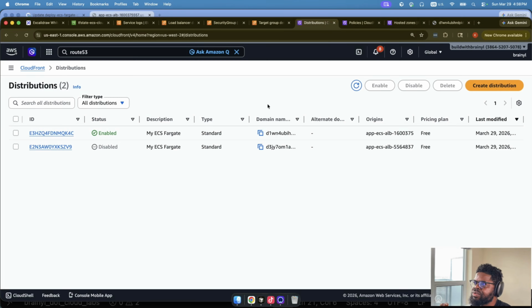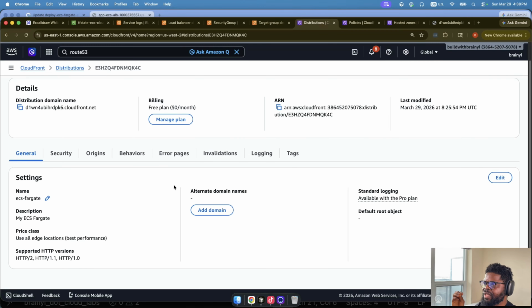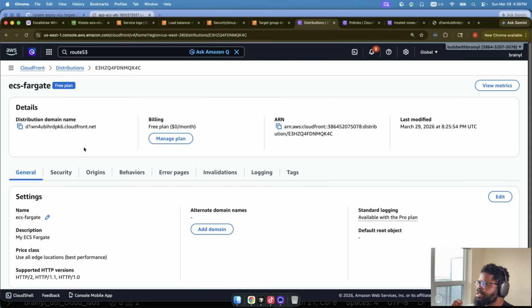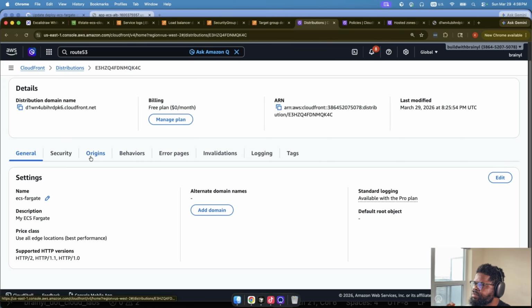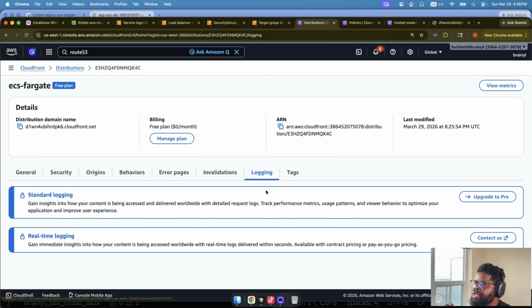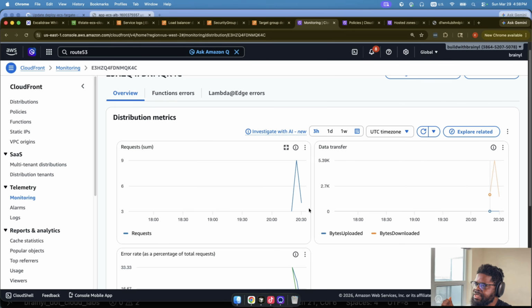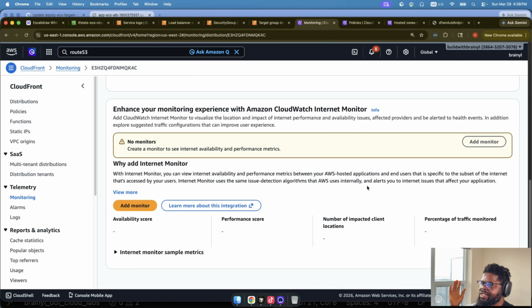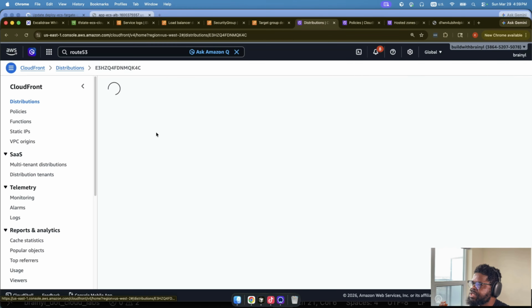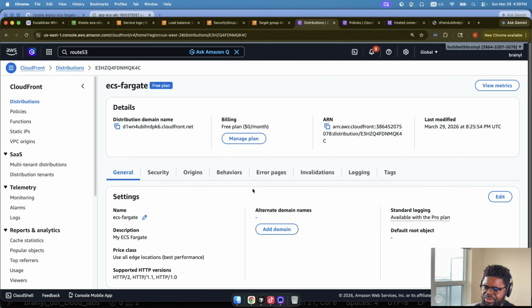But the beauty of it is that if you go to distributions, for example, you go to this one, you can do other things. You can obviously say I should upgrade to Pro, but there are many more things you can see. You can view metrics for this distribution, right? So let's see what kind of metrics are there. You can see error rates, data transfer. There's a number of things that CloudFront has that you can see. So we can go back to the CloudFront distribution again.